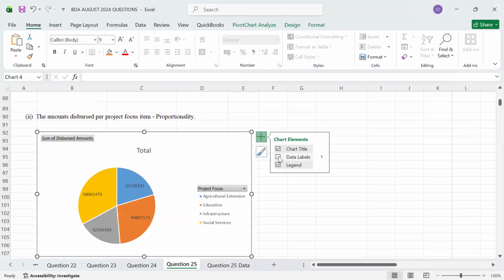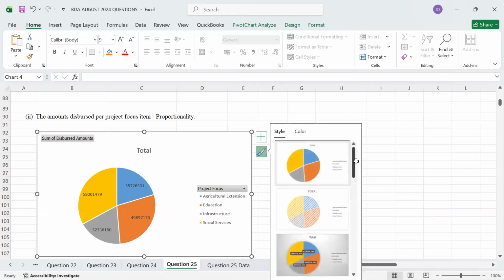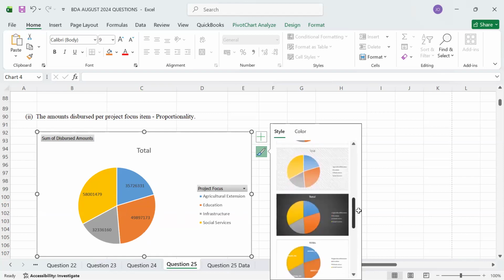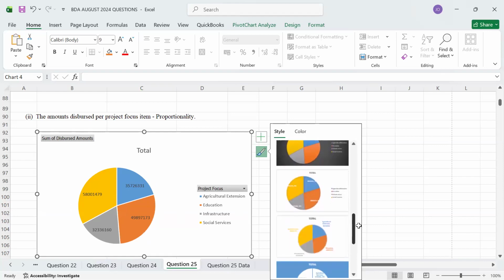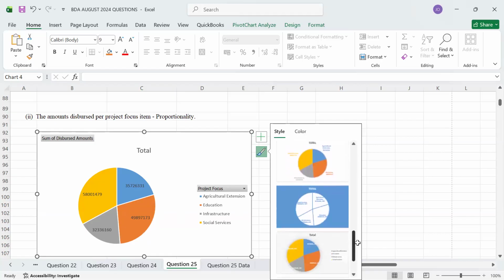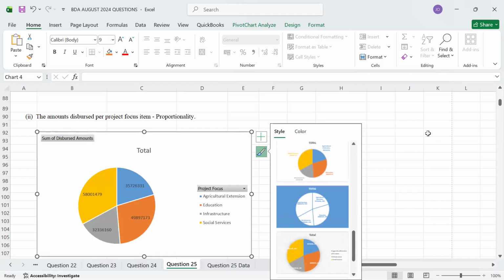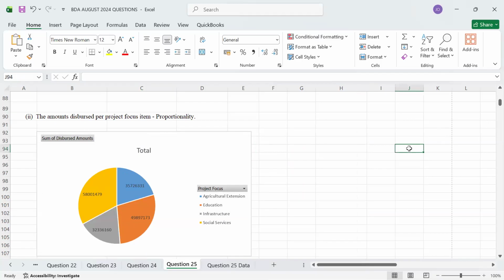If you like, you can put the data labels like that, no problem. You can also format the type of chart that you want. If you go to style, you'll get different types of charts here, so you can select the one which you want. I'll just leave it as it is.